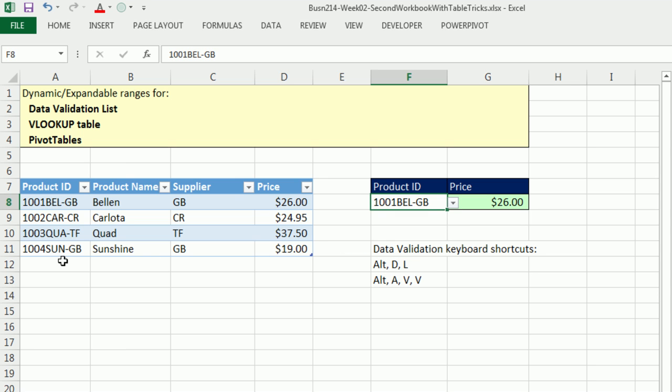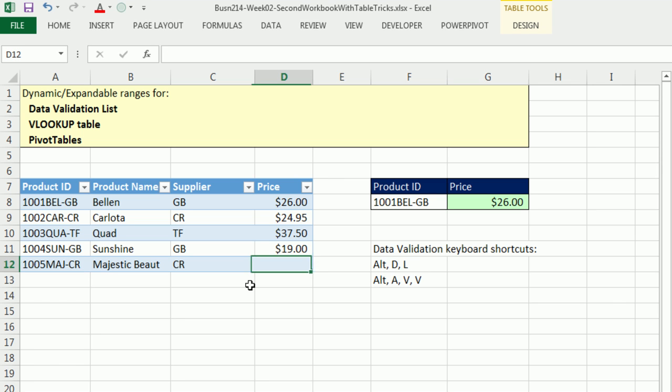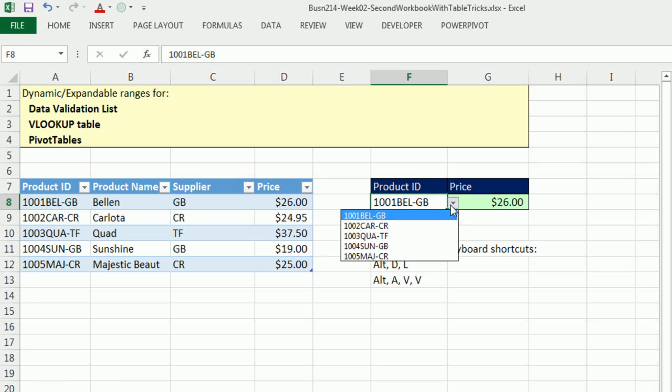Now, let's test this. Let's come over here. The next record is, so I'm just hitting Tab and entering this. $25, Control Enter. Now, let's check this out. Is that totally amazing? Look at that. It shows up in our list, and instantly it gets the right price.